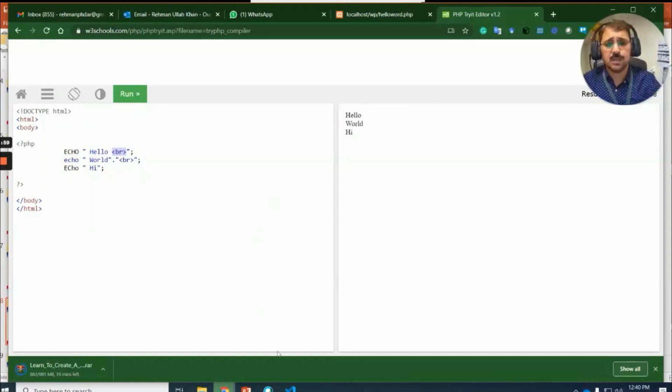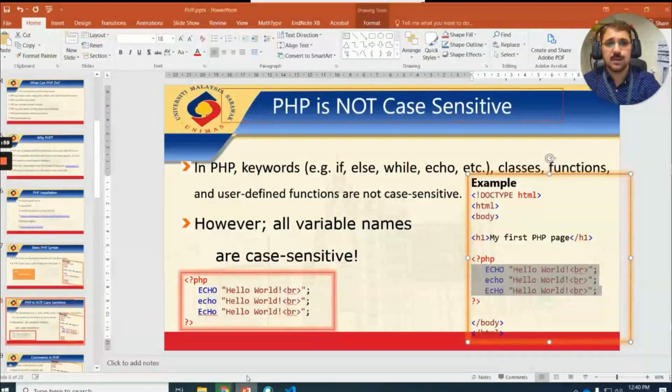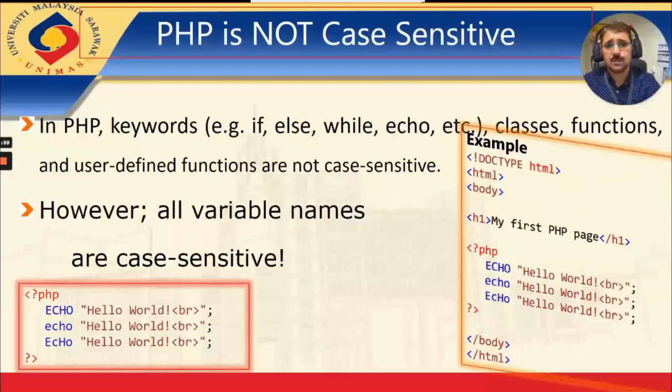We should proceed on. Hello guys. Okay. Oh, very good student. Okay, so let's proceed. So variable names are not case sensitive.